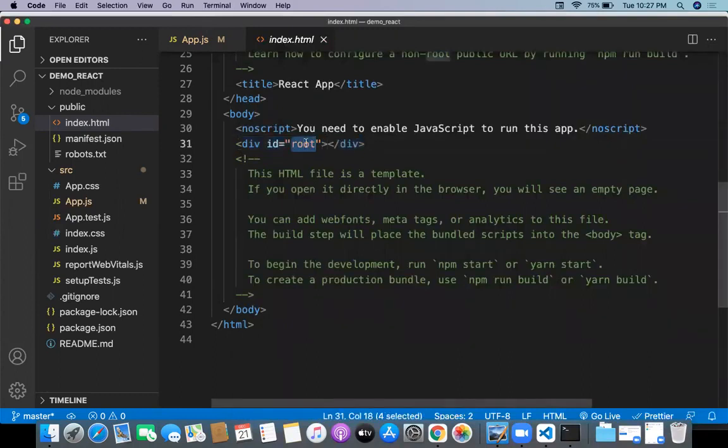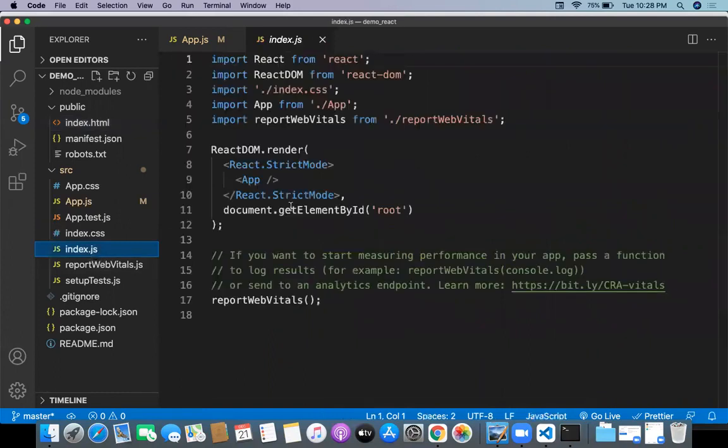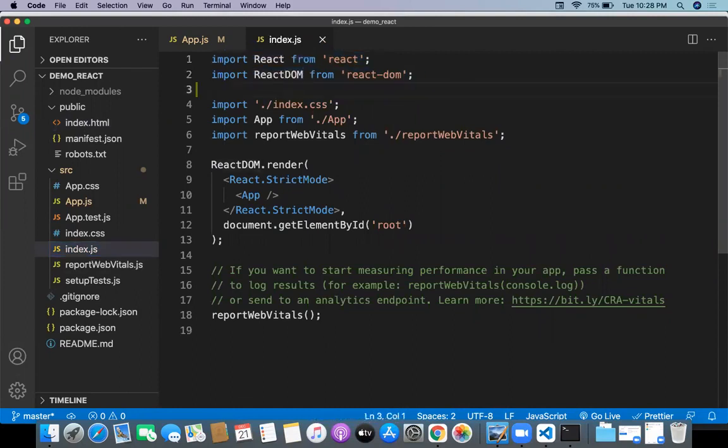That id root is going to be coming to the index.js. In index.js, import React from React, import ReactDOM from React DOM. There are two very important libraries. And finally, ReactDOM.render is the main entry point of the React.js application. ReactDOM.render is basically a normal JavaScript function.